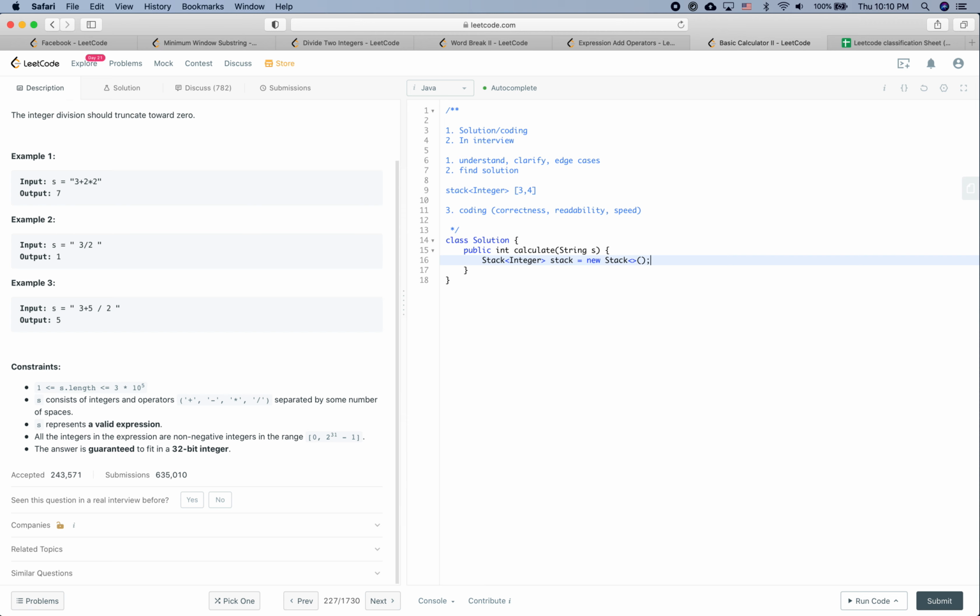The next thing is to try to translate the numbers. Okay, let's see. So let me define another helper function. We are going to return an integer. This is parseNumber, with a String s and an int start index. So int i is equal to 0.